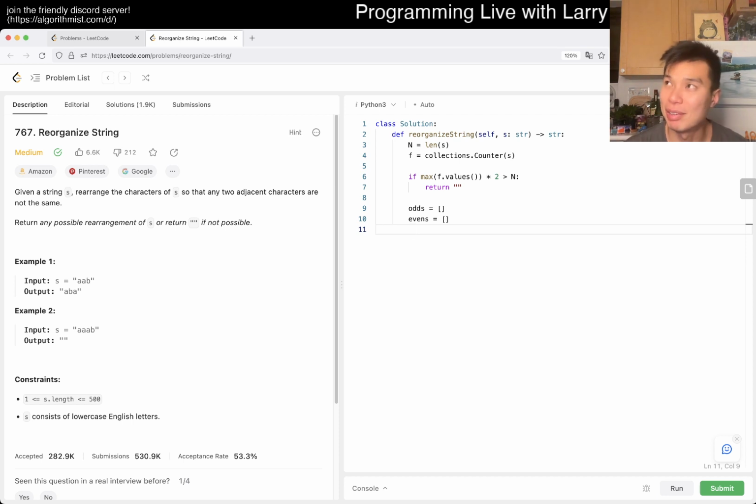One thing I'm trying to think right now is to make sure what I said is true. Actually, I'm thinking about the case where n is odd. If n is odd, then you can actually have more than n over 2. Meaning if you have 5 characters, for example, you could actually have 3 characters, every other one. So we might have to change this a little bit.